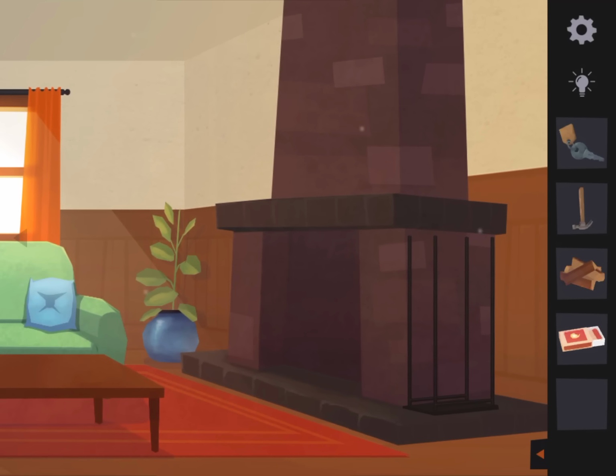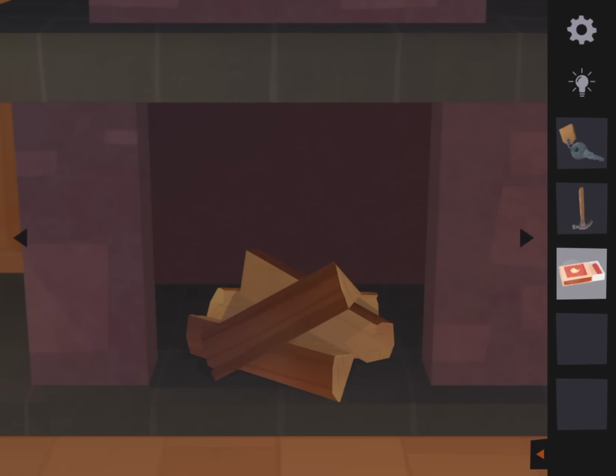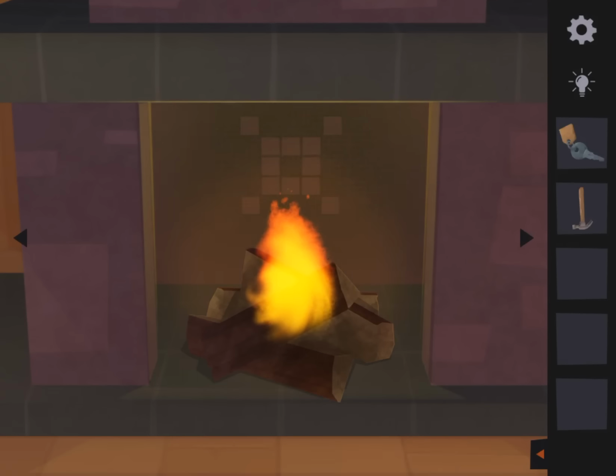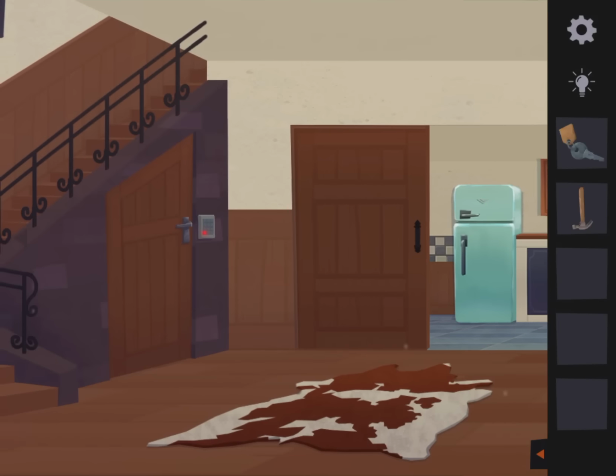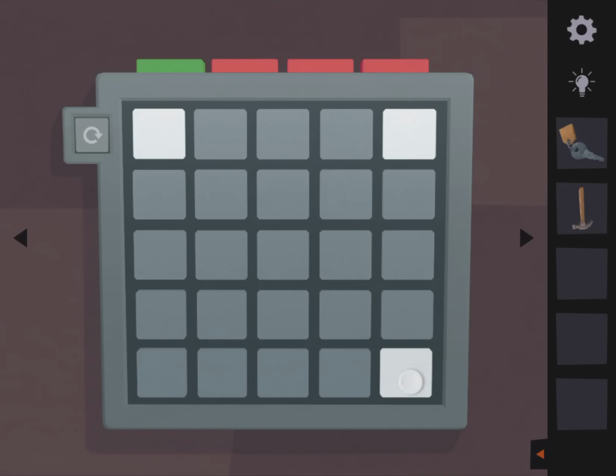Use these wood locks on the fireplace. Then use the matches. There's the second pattern. Use it. All corner and square with hole on the middle.